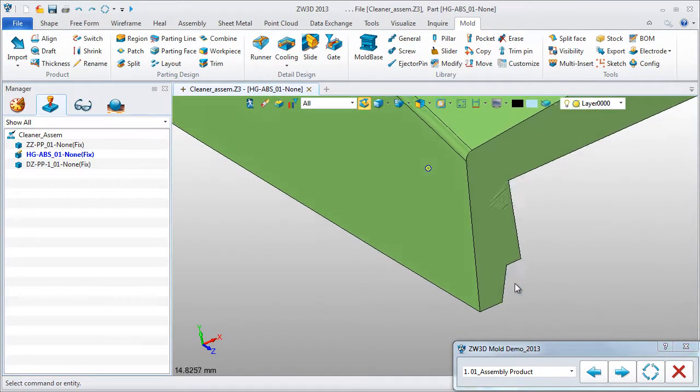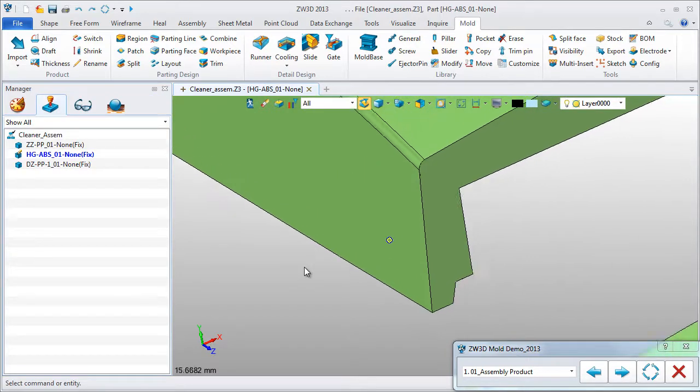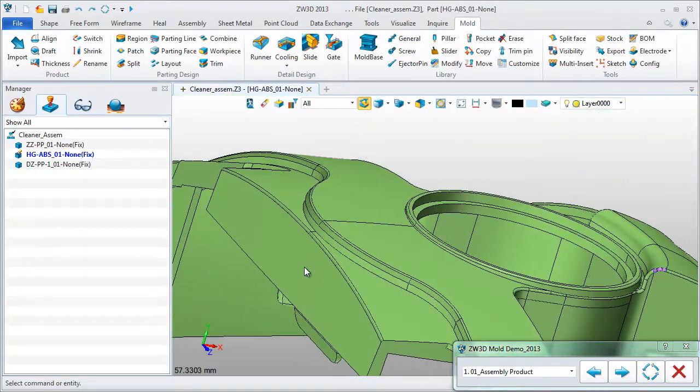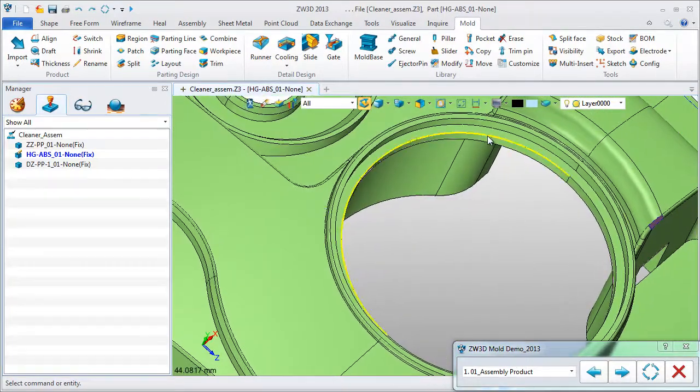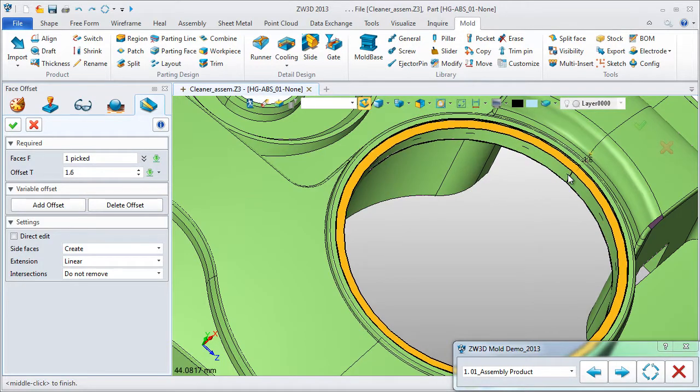For example, we can just select this face, middle click to offset it, select it, it's done. Or we can go to another area to make some modification. Right here, we select this top face and middle click, drag the arrow so we can change the offset value.